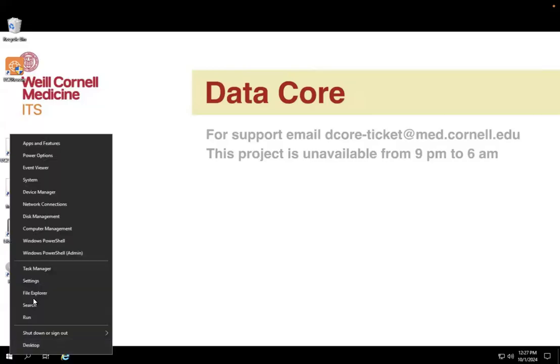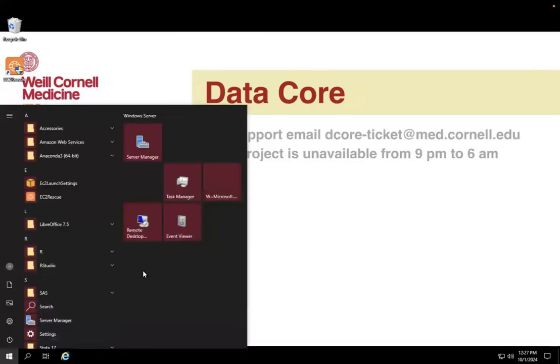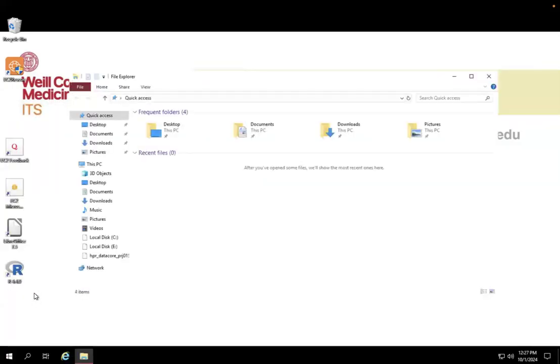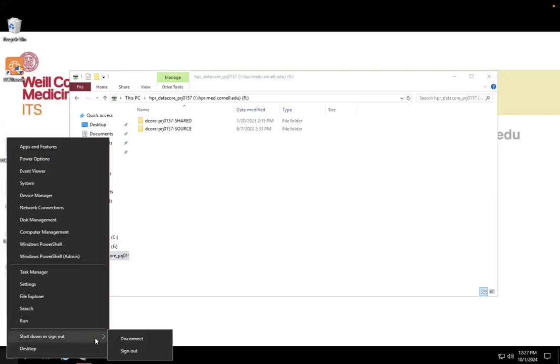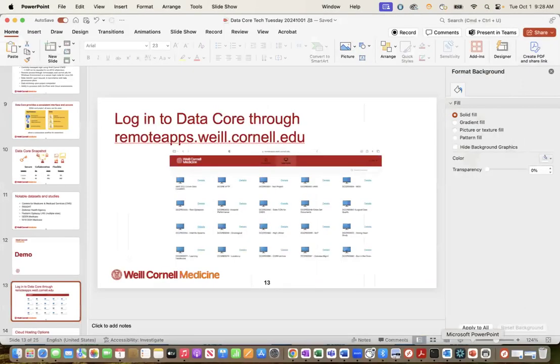Similar, this has R in there. Just a little bit of a different interface. This project has Anaconda, and again, you have attached storage here where your data is located. So shared and source, and then a work area directory that you would see individually. So this gives you a little bit of a taste of what it looks like to log into Data Core, and what the user interface is like.